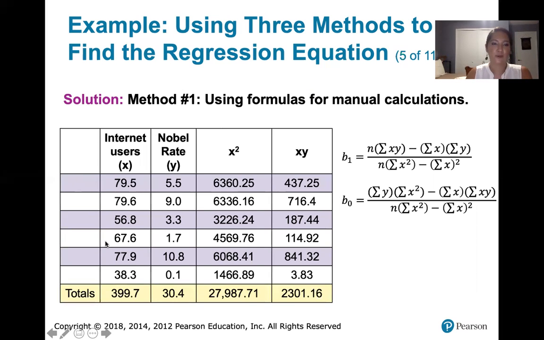Now, after I square all of these x values, this is what I get. After I take each of the x values and multiply by the corresponding y values, these are what I get. And then when I add all the x values in this column, I get this number. When I add all the y values in this column, I get this number. When I add all the x squareds, I get this number. And when I add all the x's times y's, I get this number.